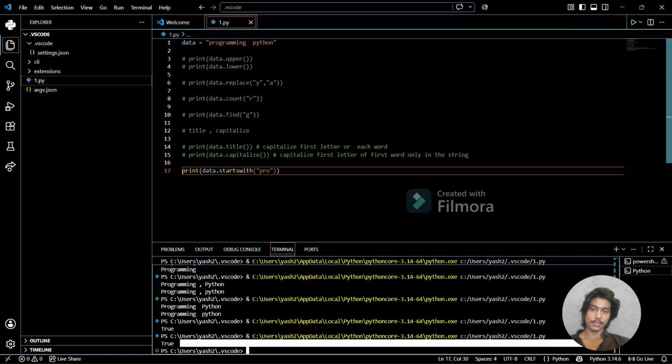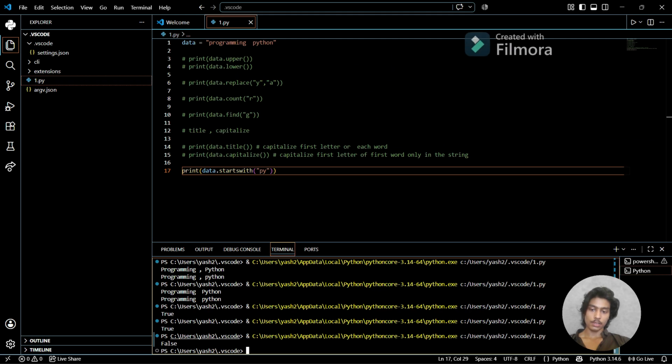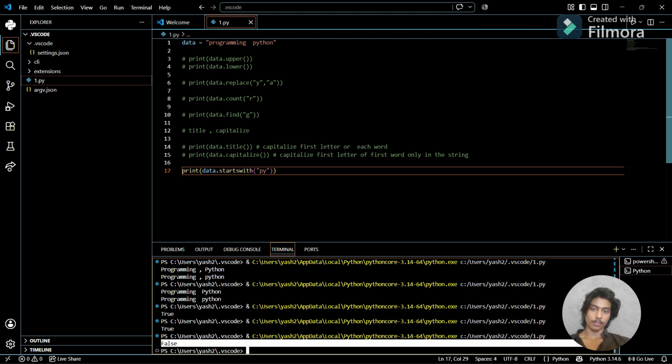But if I say the false statement, like it is not starting from P, why? So you can see now there is a false, because it is a false statement that it is not starting with py, it is starting from pr. So we have to use pr here, and it will return true.